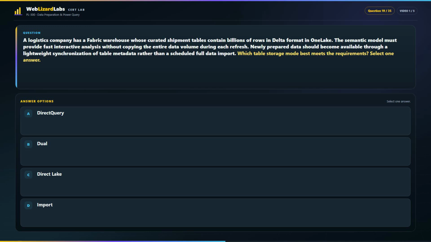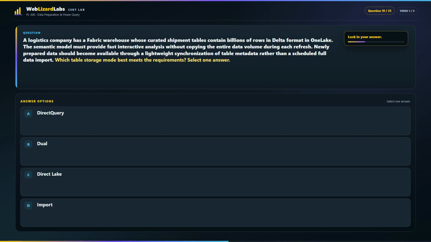Question 19. A logistics company has a Fabric warehouse whose curated shipment tables contain billions of rows in Delta format in OneLake. The semantic model must provide fast, interactive analysis without copying the entire data volume during each refresh. Newly prepared data should become available through a lightweight synchronization of table metadata rather than a scheduled full data import. Which table storage mode best meets the requirements? Select one answer. Answer choices: A. DirectQuery, B. Dual, C. DirectLake, D. Import.